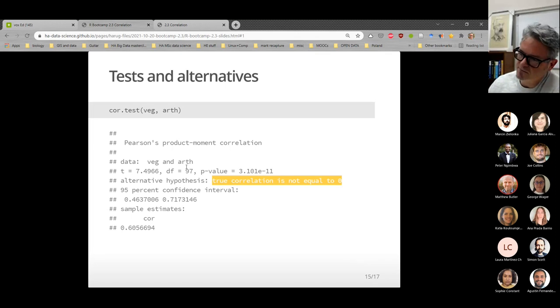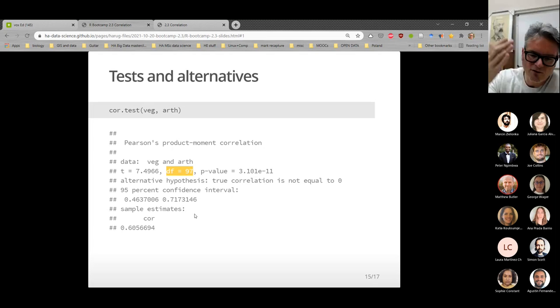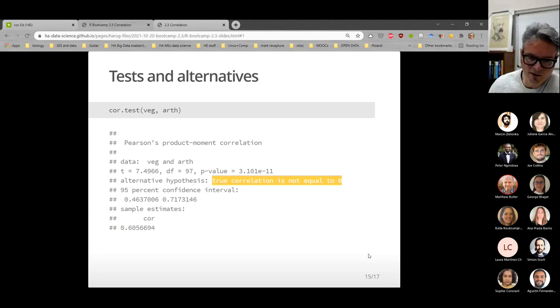Here, the degrees of freedom is 97. Now, each of those vectors had 99 values. The degrees of freedom for the correlation coefficient is the number of paired values minus 1 degree of freedom per variable, two variables, so minus two. So the degrees of freedom of 97 for a correlation tells us that 99 rows. The correlation coefficient is the test statistic in this case, as indicated by our alternative hypothesis.